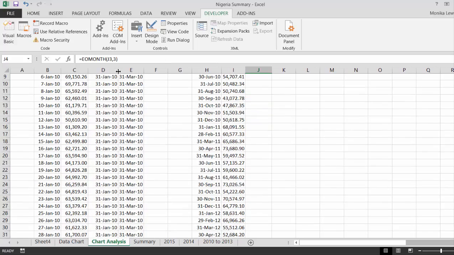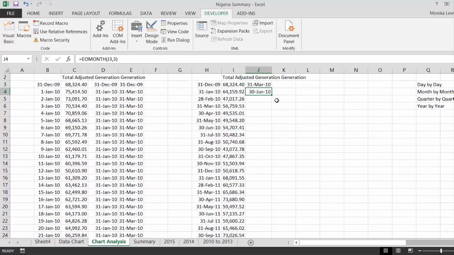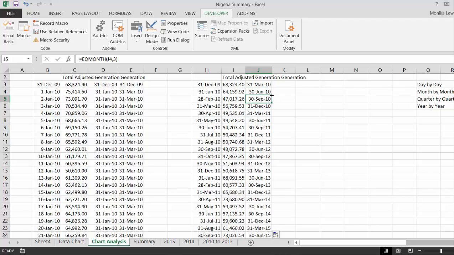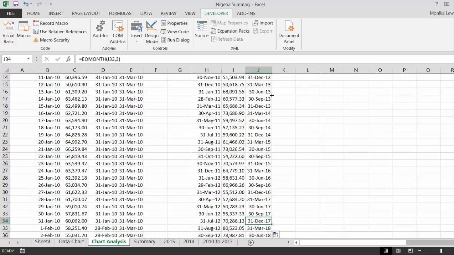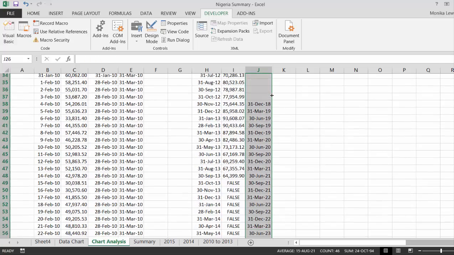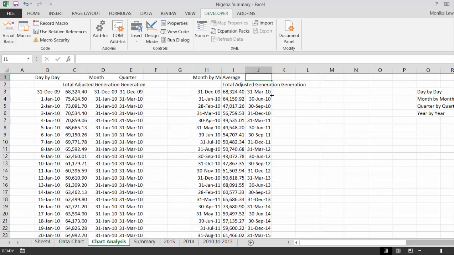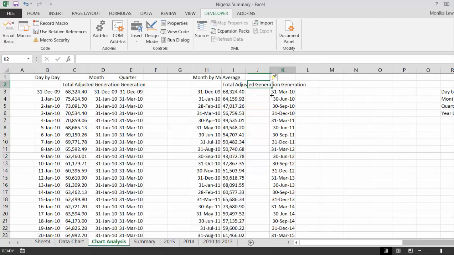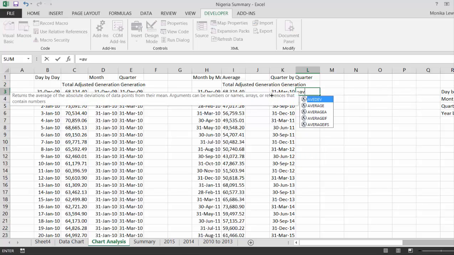Okay. And now, the good news here is that that's the last quarter we have, and of course we can, now we have quarter by quarter, and we put equal average if.